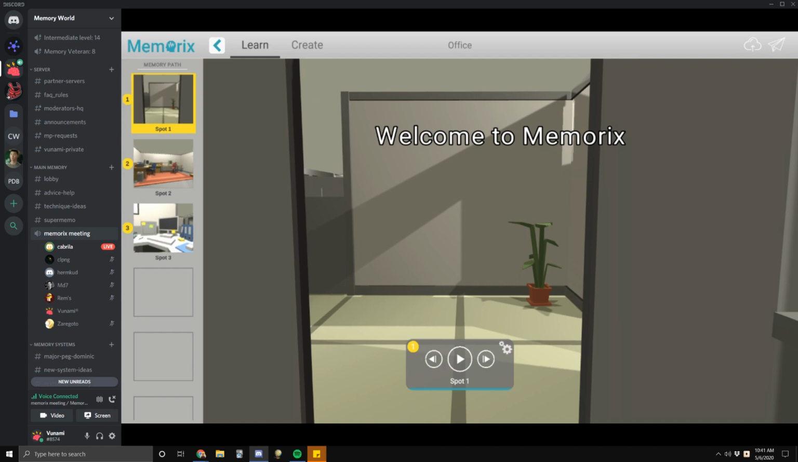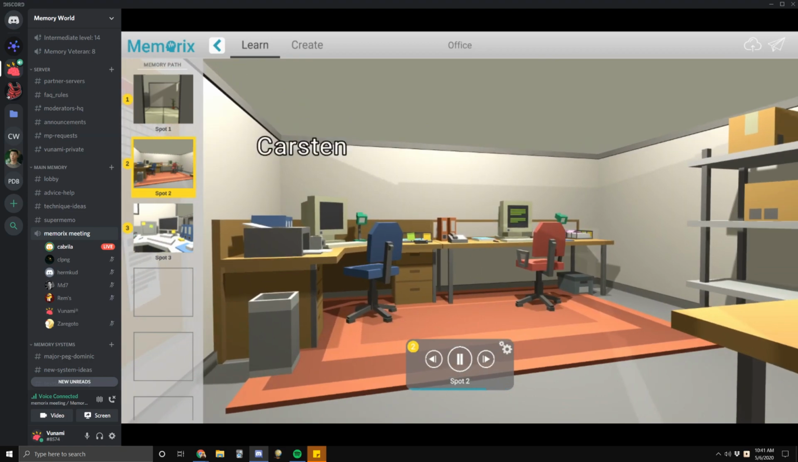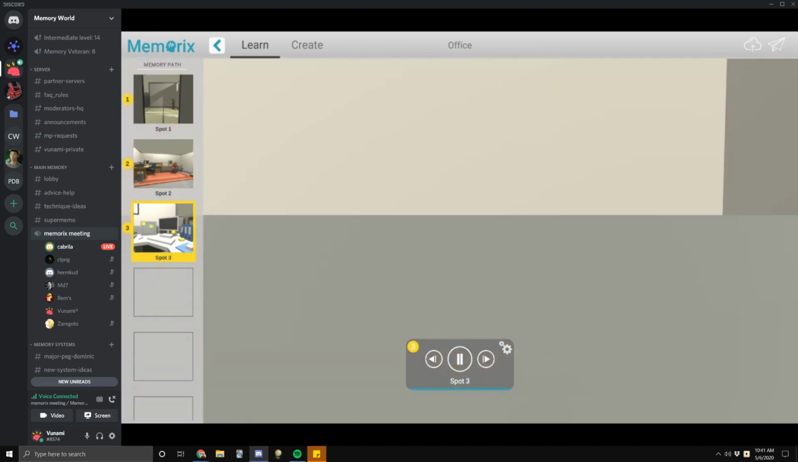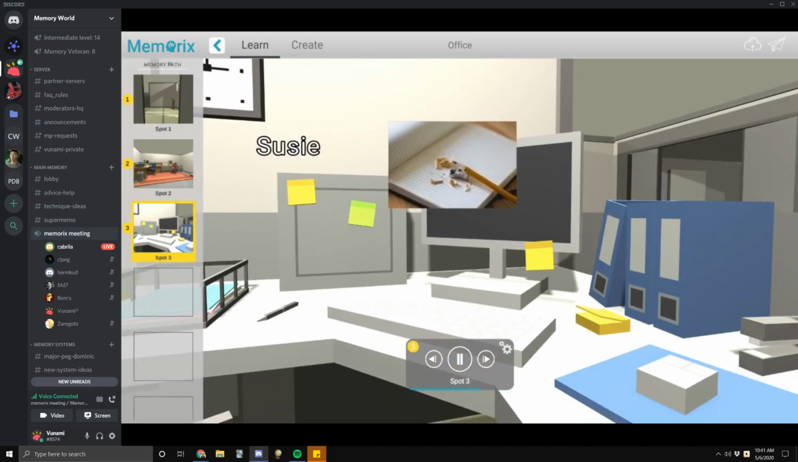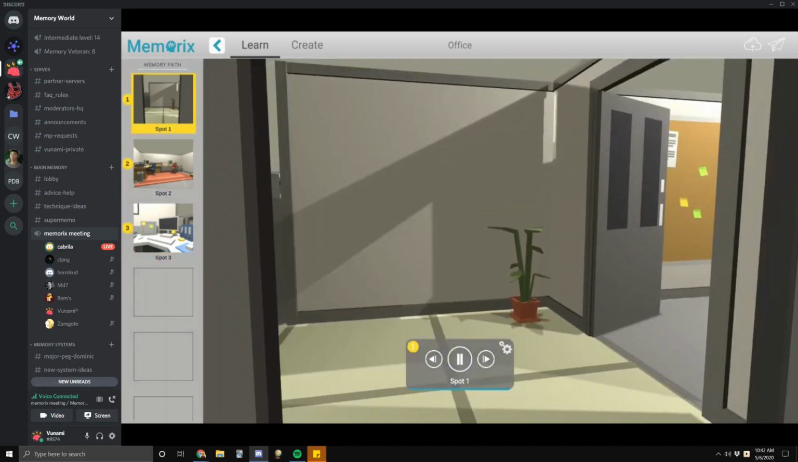So imagine that you had created this world here, and you could say, now I want to learn. You say play, and then the software gives you a timer here that runs down, and then it switches to the next spot, and then you need to memorize what is here. This is Carsten, this is my spot, and this is where Susie is working. And in this way you can move around.